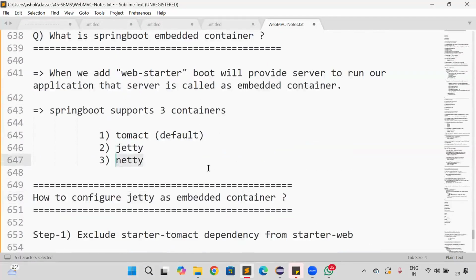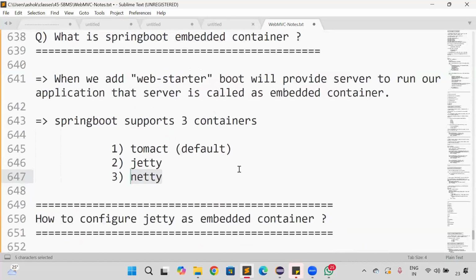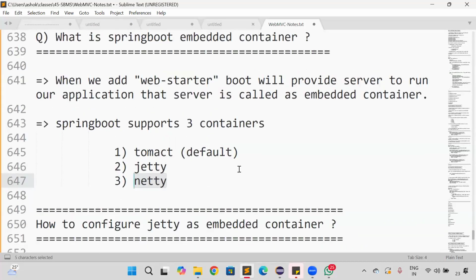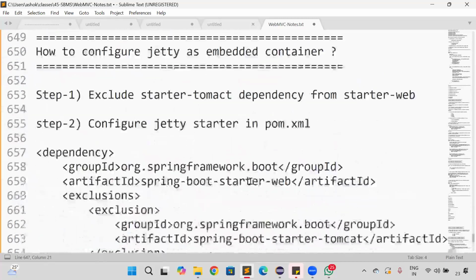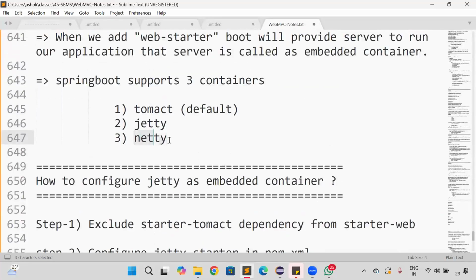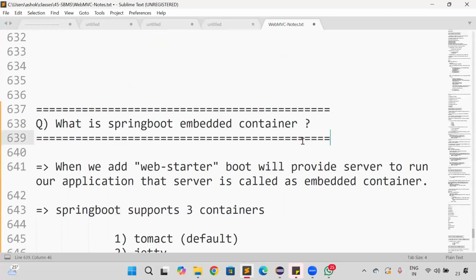Then what about Netty? When will the Netty server come? If you add the Webflux starter, for reactive programming. In the microservices, we are going to work with this Netty server. When you want to implement reactive programming, then you need to add the Webflux starter. When we add the Webflux starter, Netty server will come by default. So I hope you got the clarity.